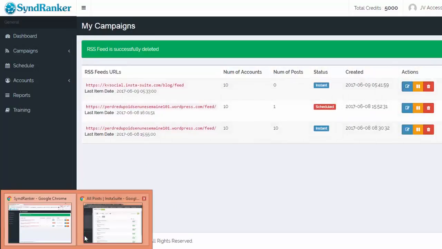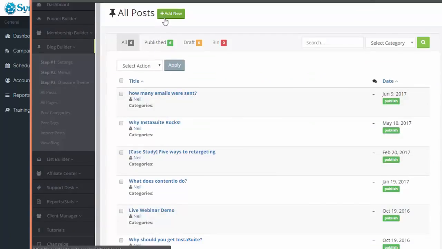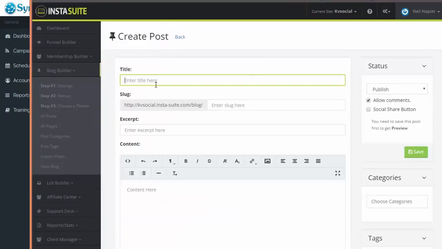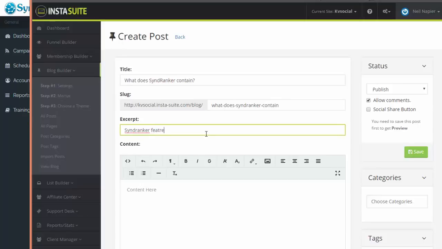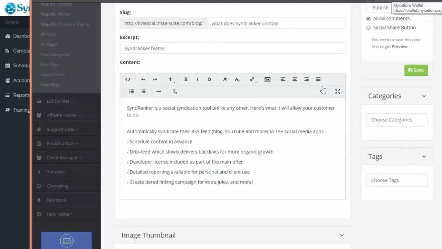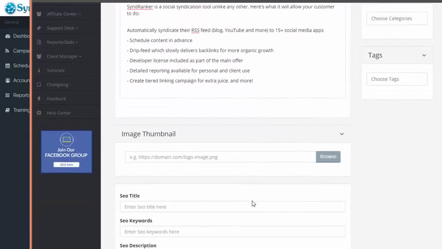I'm just going to jump on over to my InstaSuite blog and create a new blog post. So let me just go ahead and put something like, and let me grab the content for this and I'll put that in here. So there we go. I have, let me just say SyndRanker feature. Okay, so I have this little blog post that I put up. I can, of course, hyperlink it and do whatever I want to, as I would with a normal WordPress blog post or a blog post inside of InstaSuite.